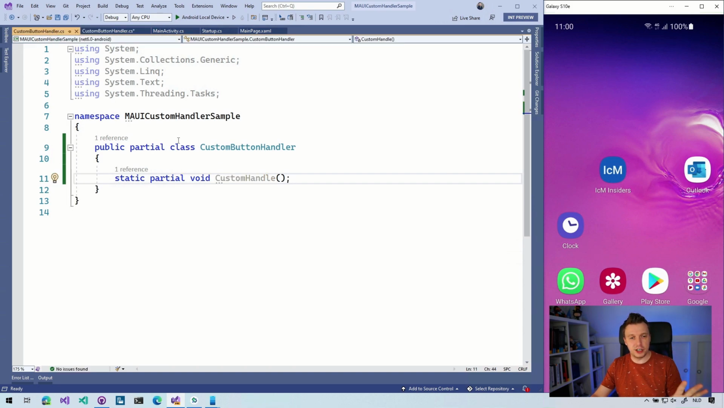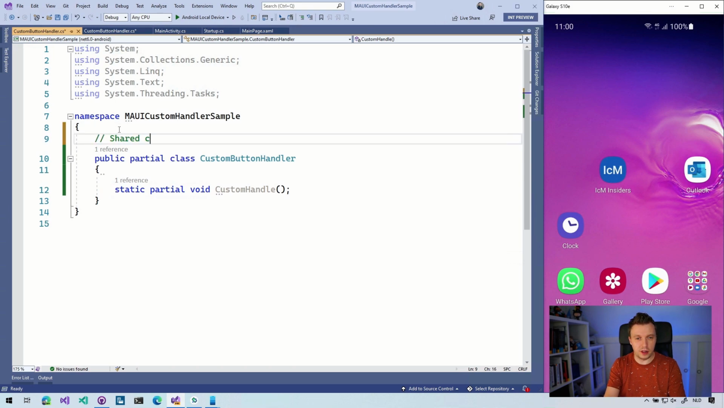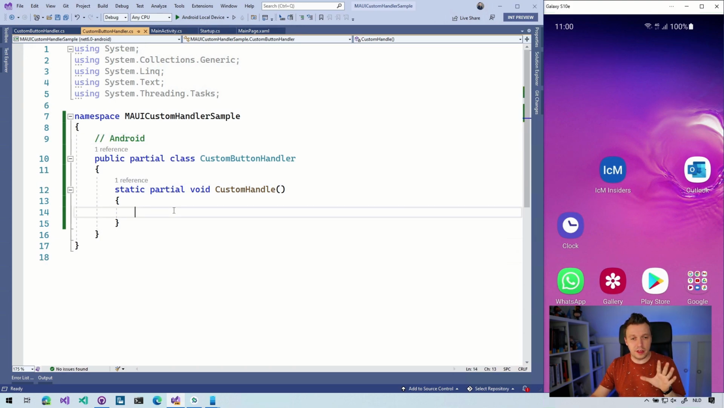So this is in our shared code. I will add that for clarity. And this is in our Android code, right? And here we can actually implement this. Now, the thing you might note is that I don't put public or whatever in here. This has to be without an access modifier.